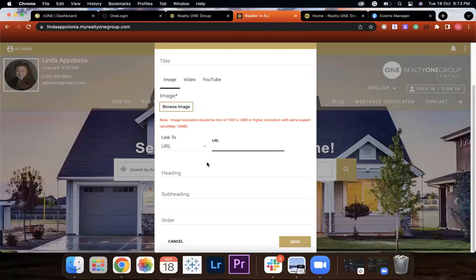This will basically mean that if anybody clicks on that image, that person will be redirected to the URL that you have selected here. And then you can also select the heading and subheading for your banner. That will show on the left-hand side or the right-hand side of the banner at the bottom. Once you have done that, you can always click on Save.